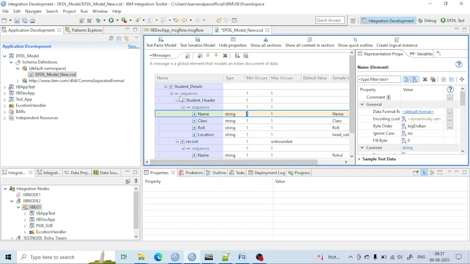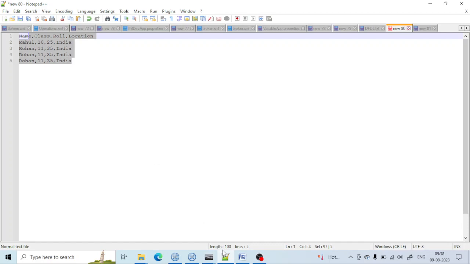What I have done basically, I want to print output. I'm just going to input this message, and I am going to just route it to the XML format, right? This is called a CSV format.